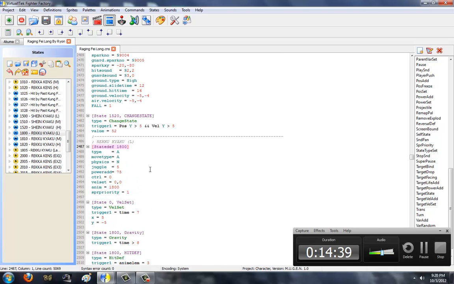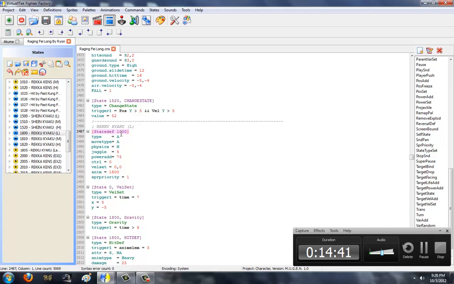In this case with Fei Long, for the Riku Kyaku light, even though he's standing at first, he's going to have the move type air. Type equals A for air. Even though he's standing, it doesn't affect him either way, because he's going to be in the air in a second. Move type is A because it's an attack. Physics N because I want control. Juggle 5 because of comboing abilities and all that. Power add, control none. Velocity 0. Animation that.